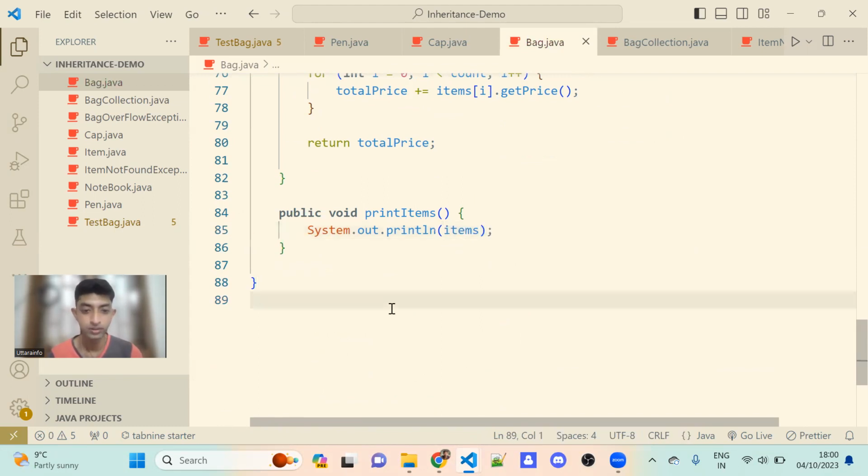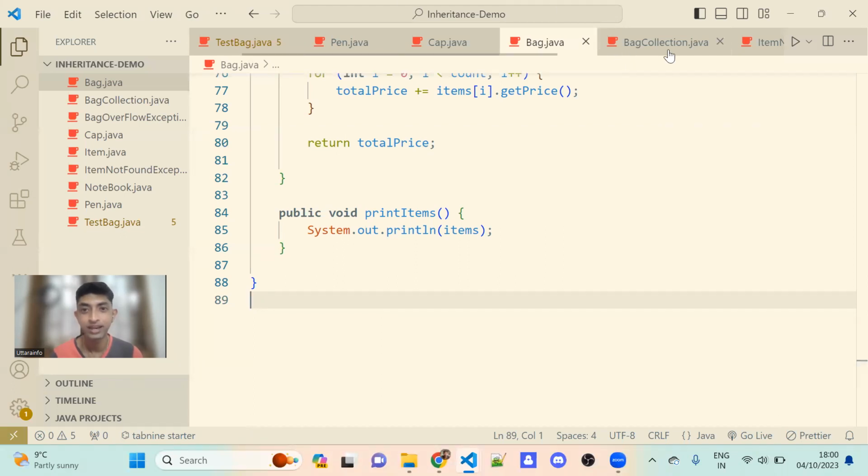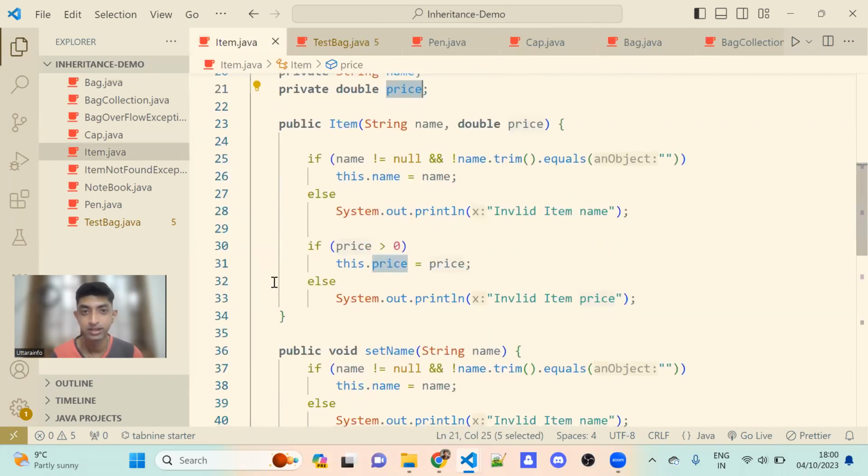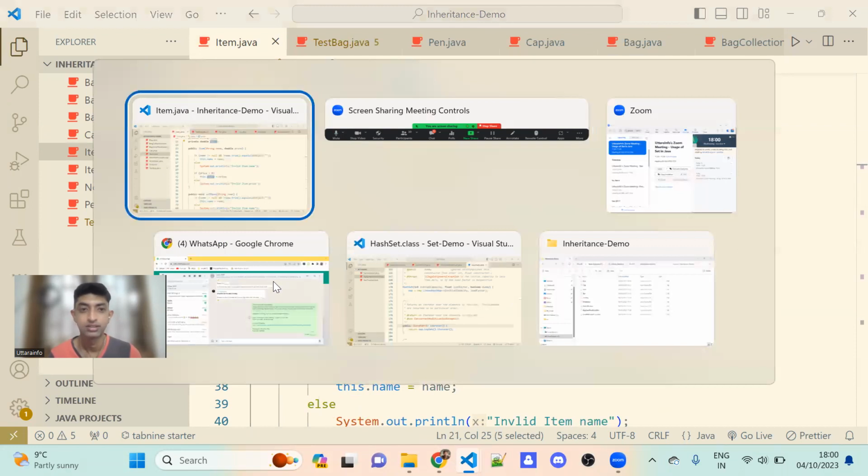What do you think will be printed? ArrayList. Hmm? List of items. In that list, what will be printed? The toString of the items. Do we have that? ToString of ArrayList. In that array list, what will be printed? Okay, we'll just see that.